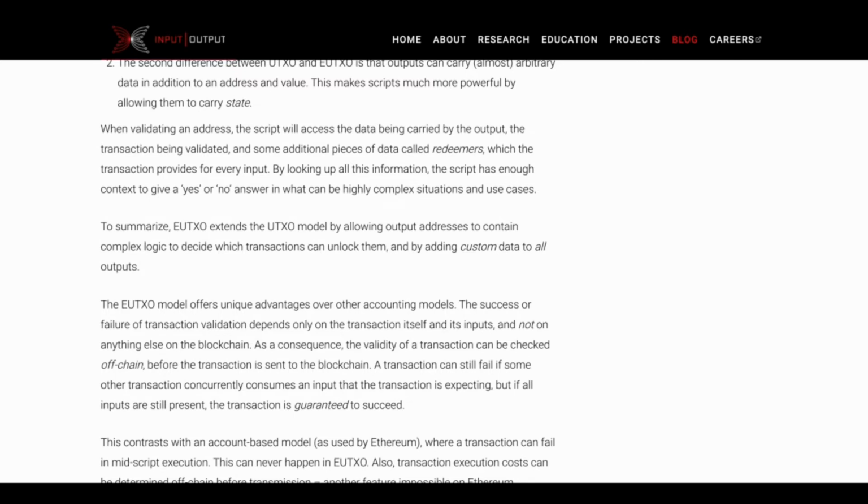we talked about the fact that in Ethereum, scripts can access the whole blockchain. So right here is the mechanism by which scripts in Cardano don't have to access the whole blockchain. Right here, we see Lars is writing, the success or failure of transaction validation depends only on the transaction itself and its inputs and not on anything else on the blockchain. That's the different part from the account balance system in Ethereum. In Ethereum, the script can look at everything in the blockchain. It has access to everything, right?